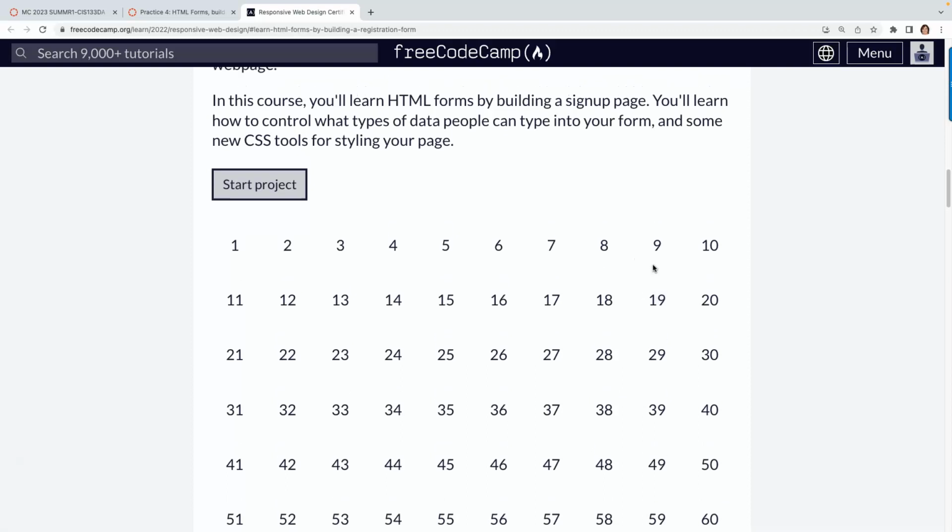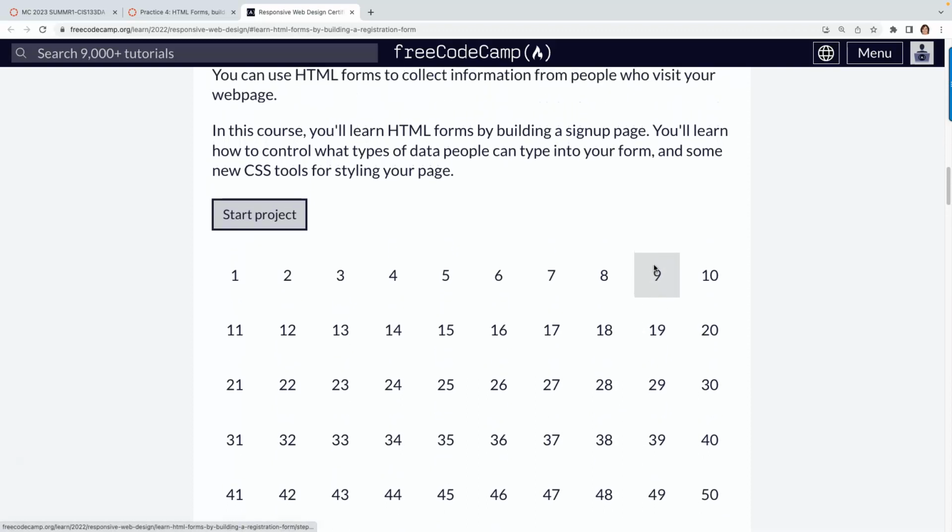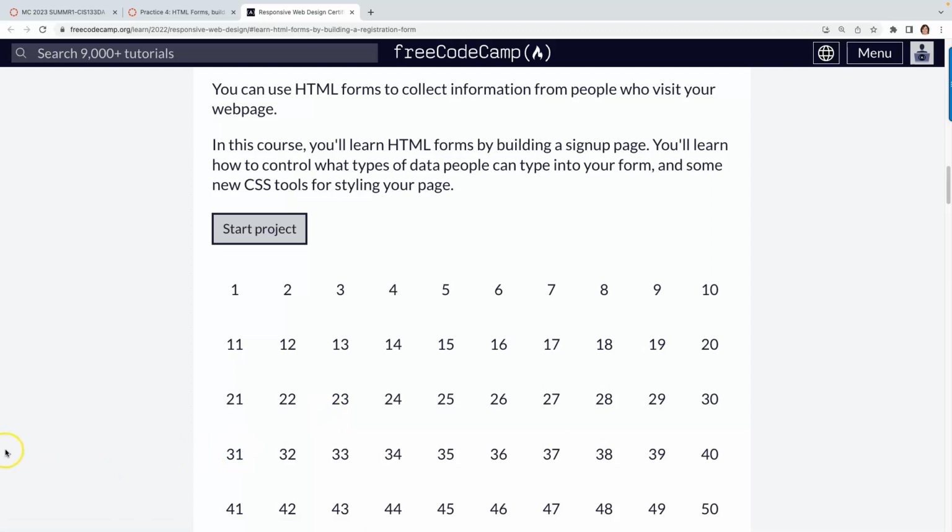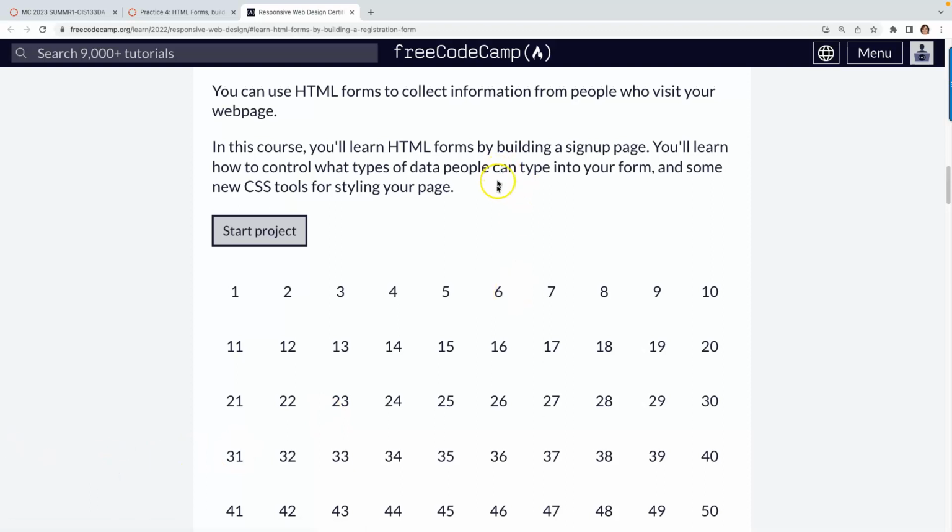We're doing another form. We actually completed a form in the Cat app before. Now we're using forms to collect information from people who visit our webpage. This is in direct correspondence with the survey form that we're going to create for our own certification and final project, the assessment. So, in this course, we're going to learn HTML forms.